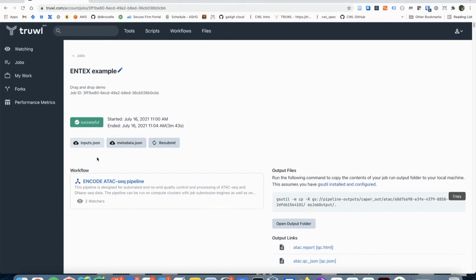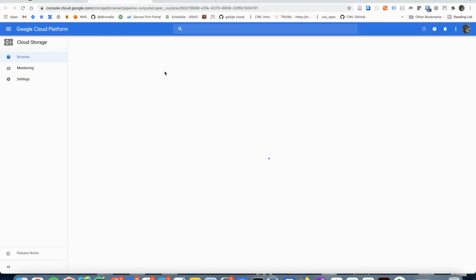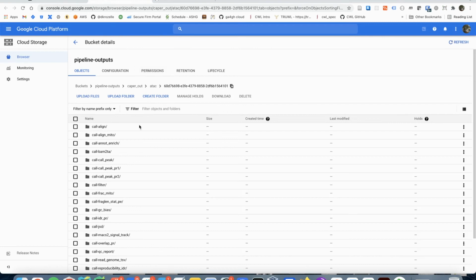If you want the inputs.json file back, you can download that as well. But since we uploaded it originally, that doesn't really help you much in this case. You have a couple options for getting your output files. There's a command here, so you can copy them from the cloud to your local system. You can also just click on a link here, and it'll open up the bucket where it put those files.